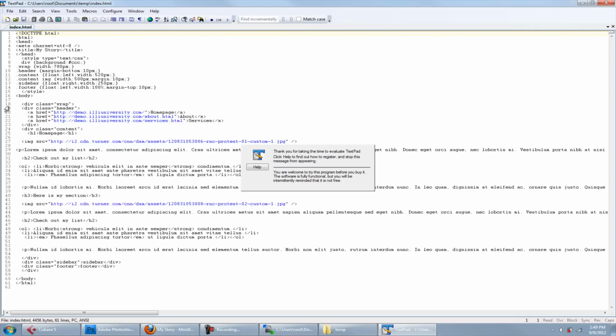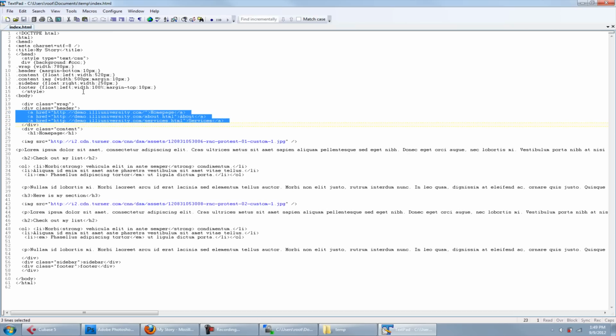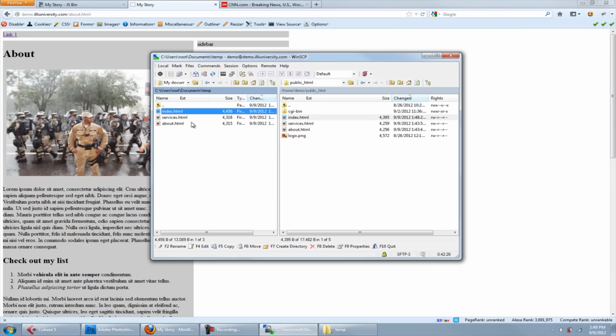So here's the code. These 3 A links, right? I'm going to copy these from our main index page. I'm going to open up these 2 pages, about and services.